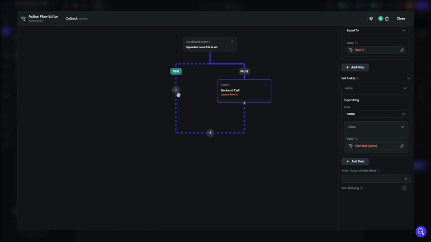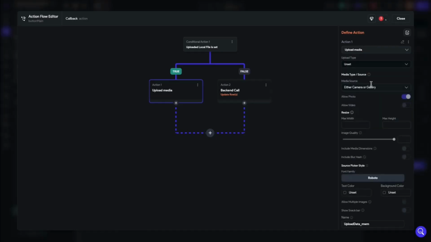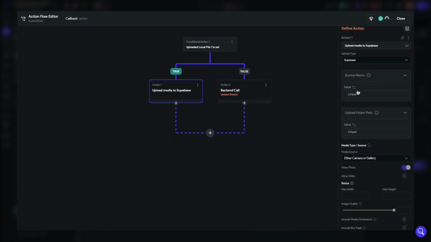But if a picture was uploaded, then we have to do the same thing as we've done before. Save the picture to Supabase, the file in Supabase. Then check if there is already one, and if so, we need to delete it. And then finally update the row in our user table with both the name and this new picture. So let's get going. First things first, add an action, upload and save media, and then we want to save it to Supabase.